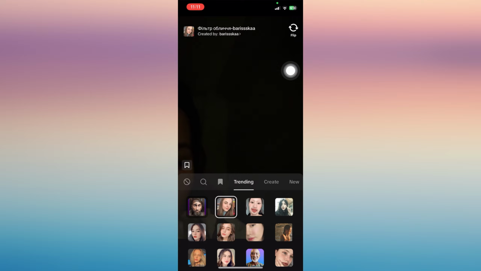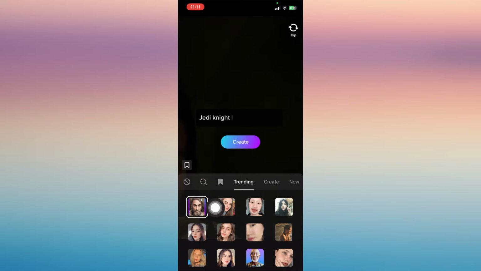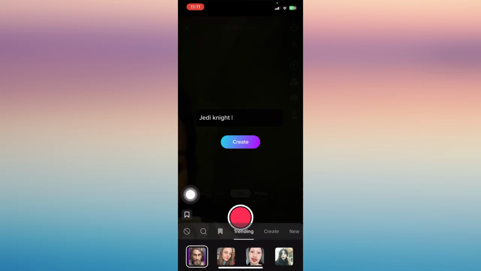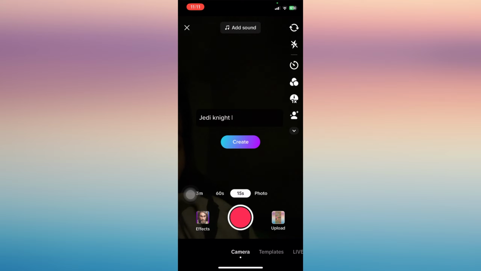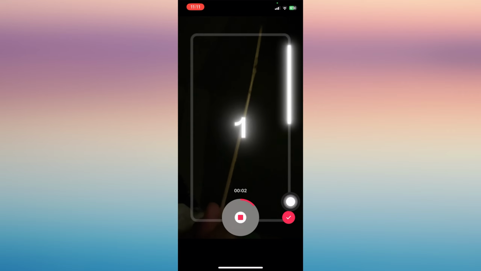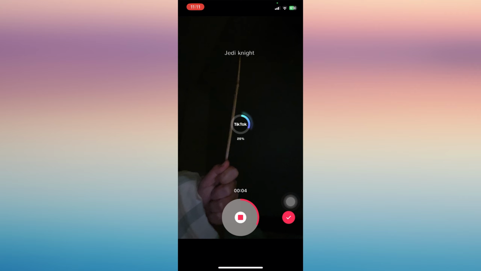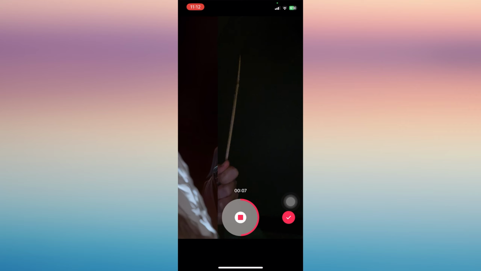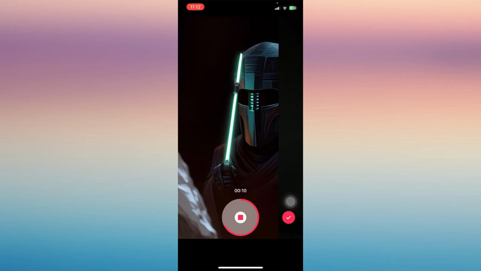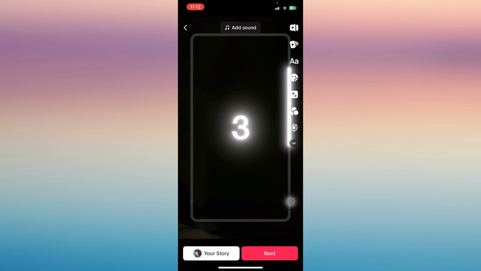So this one, all you have to do is just show that you are holding something like a sword, and then start recording. So tap the recording button, and you can show any object or sharp thing to look like a real Jedi Knight, something like this one, and then wait for it to load, and then the filter will immediately show. So if it's done, then tap the check mark on the bottom right corner of your phone.